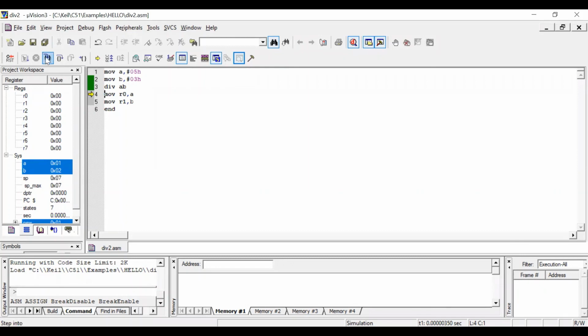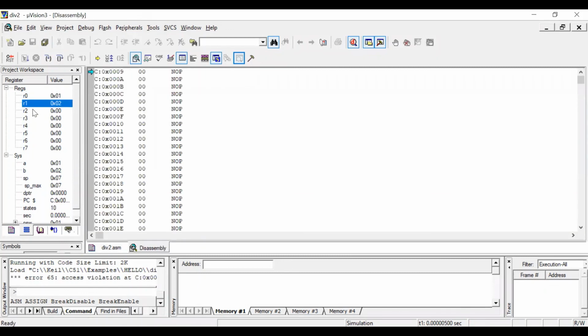The next step is we move the A value to R0. Now you can see R0 consists of 01, and the value that is in the base register is moved to R1. So you can see 2 in R1. So this is the division program.